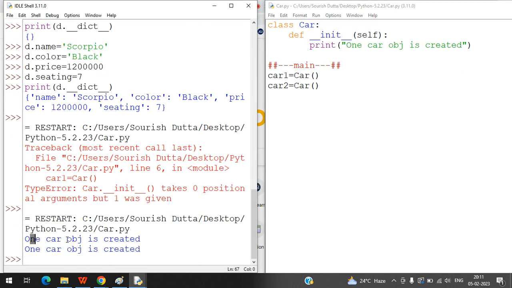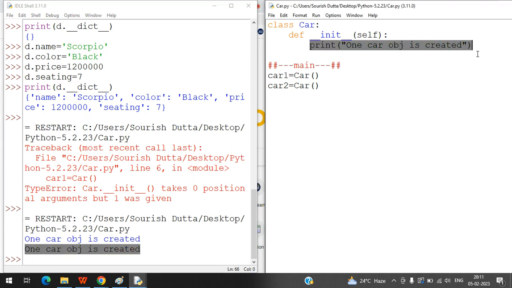See here, one car object is created, one car object is created. So this print message executes twice. Why? Because we have created two objects. So when you create this car1 object, this function is called. That's why you get this one. And when the second car object is created, this function is again called. So you are getting the second line.